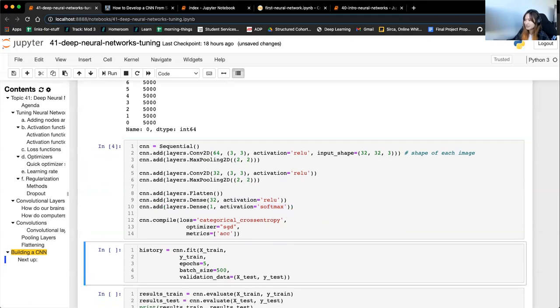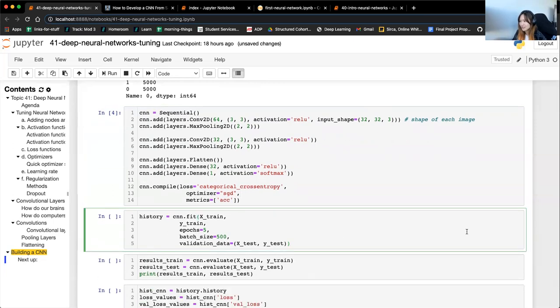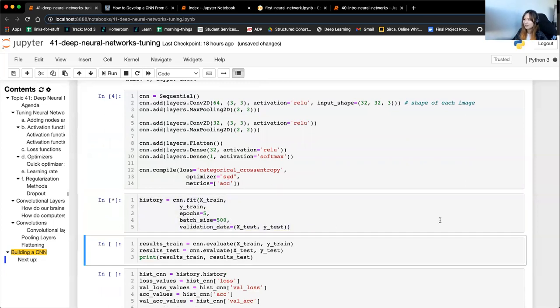When I compile this, categorical cross entropy is the loss function used for multi-class classification. I'm just using the SGD optimizer, I guess just as an example of a different optimizer, and I'm focusing on the metric of accuracy. Again, you can also put in recall, precision, F1. With this, I'm going to fit my data, and this is actually the same process that we talked about yesterday. But I'm fitting my data.